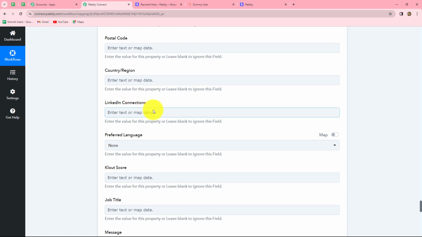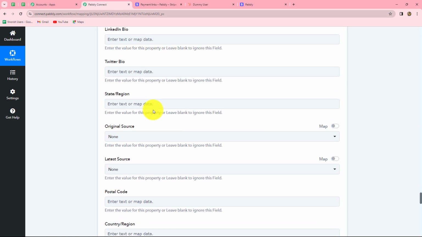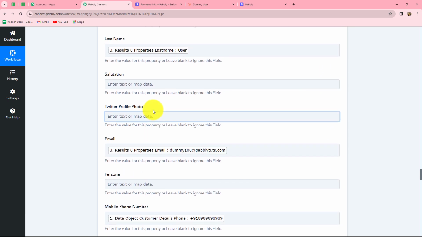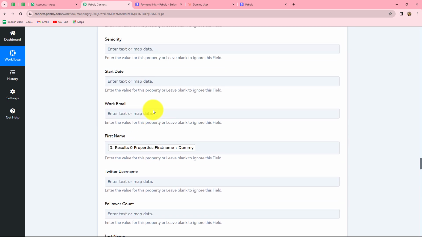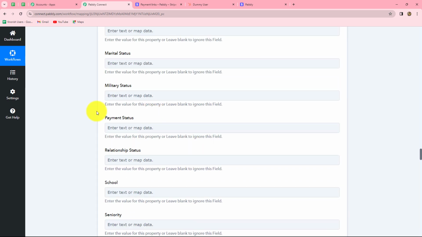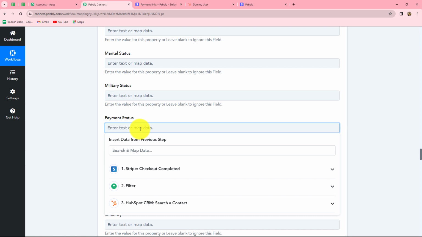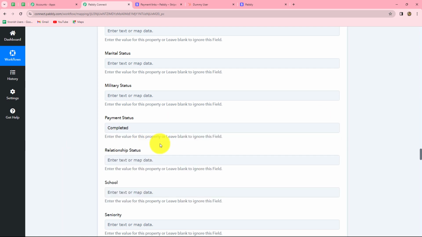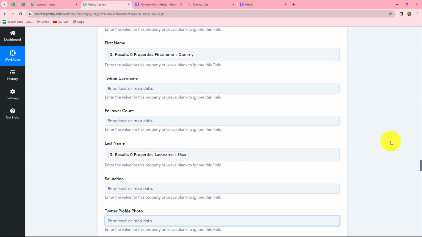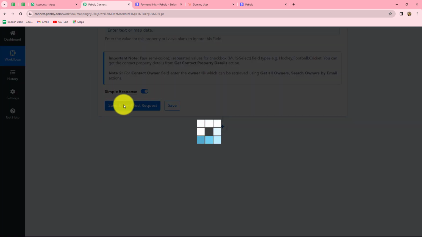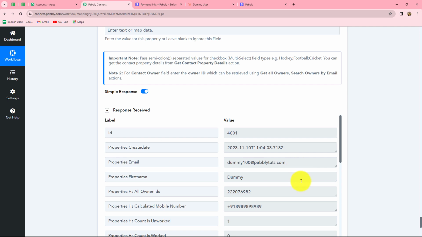Done. Okay, after mapping all the details successfully, we have to do one more thing. We have to change the payment status as completed so that the contact could be updated. Okay, so here in the field of payment status, I'm simply going to write completed. So the payment status is changed, and with this we are going to update our contact. We will click on save and send test request. And here we have received the response.